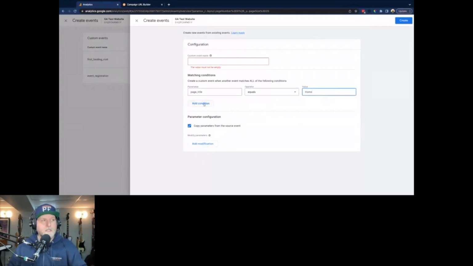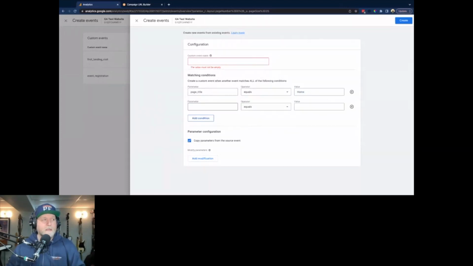You can add more conditions if you want. Now, these are and conditions. They're not or conditions, and that's very important to remember. These are ands. It's got to meet every single one. If you put 7 conditions in here, every single one of those 7 conditions needs to be met in order for this event to actually be fired.